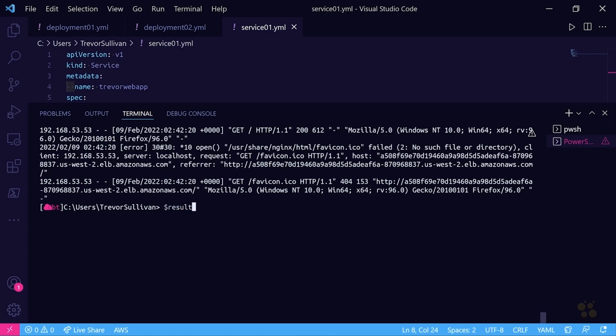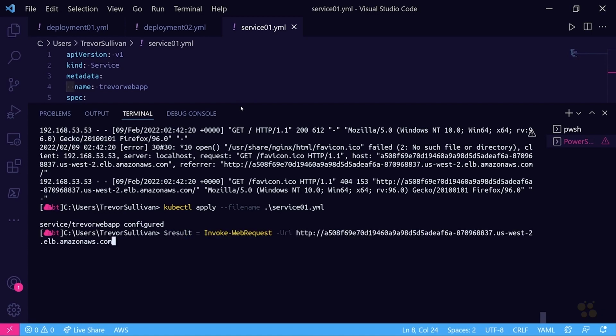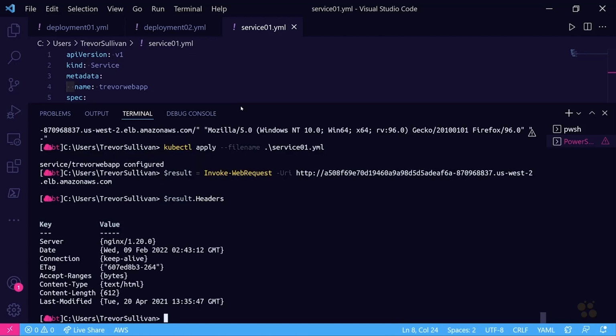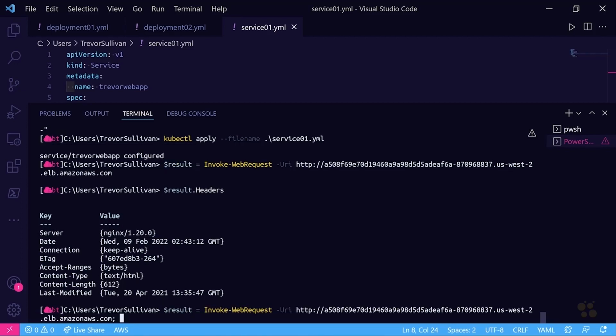So let's do a kubectl apply on our service.yaml file. We'll just update that. And then let's try to use the Invoke-WebRequest command again. So let me hit the up arrow a few times and find that. And if I run this a few times and take a look at the headers, eventually, actually it only took a few seconds here, you can see that the service controller actually cut over to looking at the new version of our pods here. So let me just run this a couple more times.